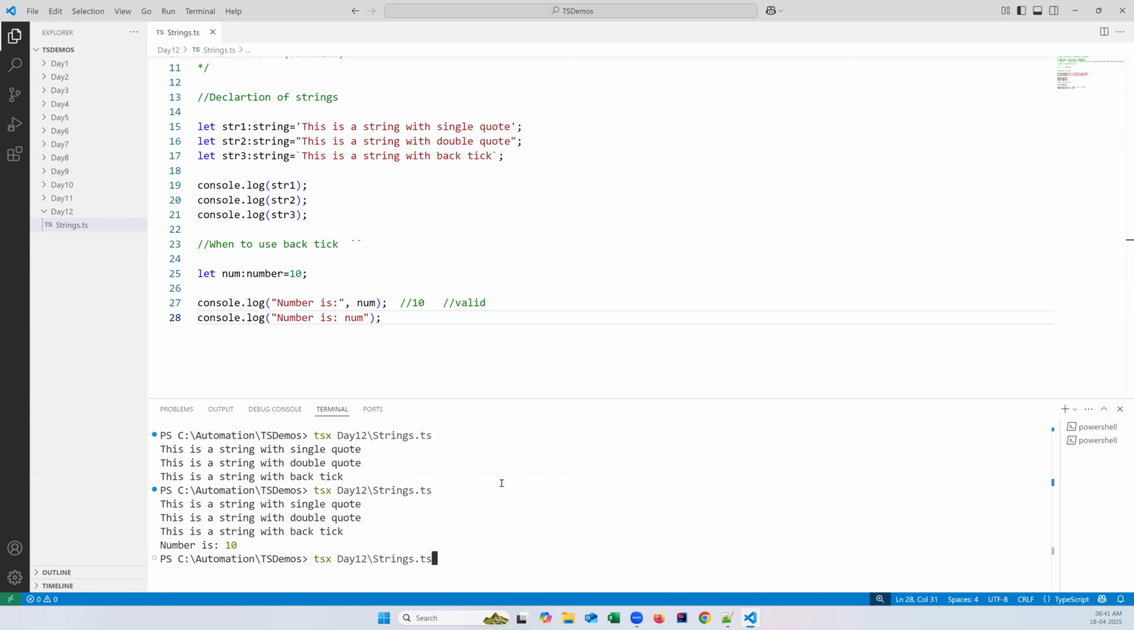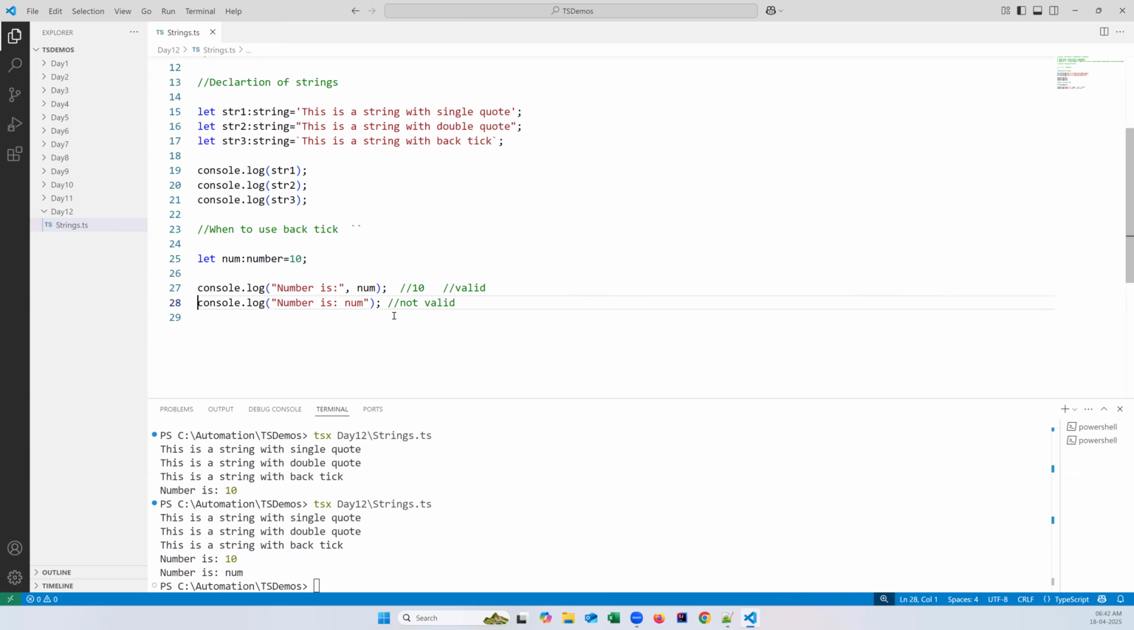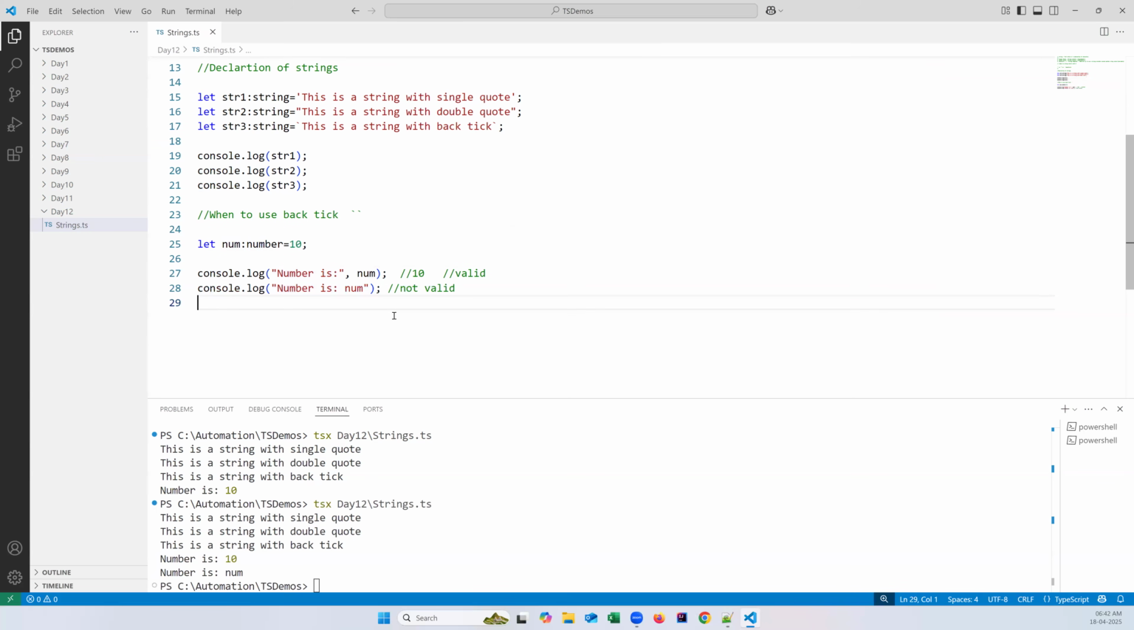If I look at this output, you will see it just prints num as a string, along with the rest of the value. So this is not valid. It won't work like that. Suppose I use double quote or single quote, in the same scenario this is not valid. Suppose you want to print like that, right? So now I want to print the number exactly in the same place.